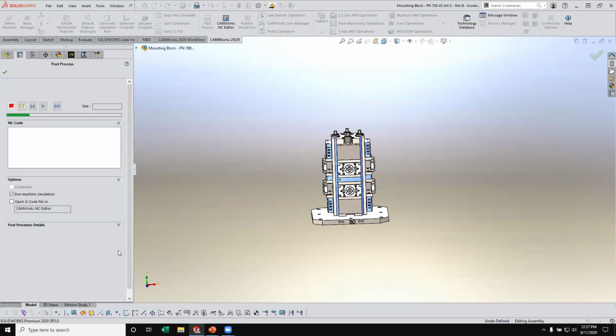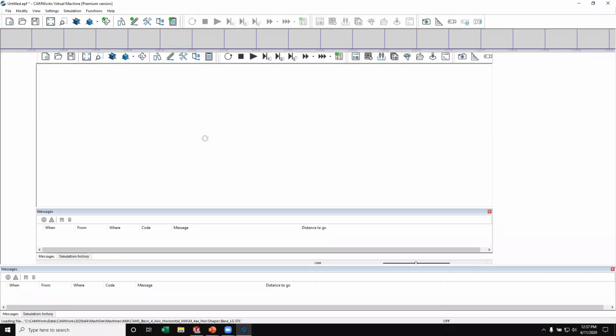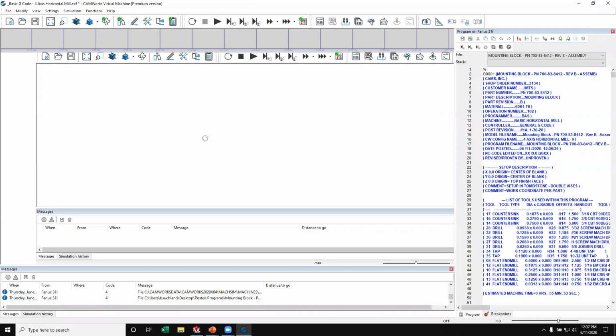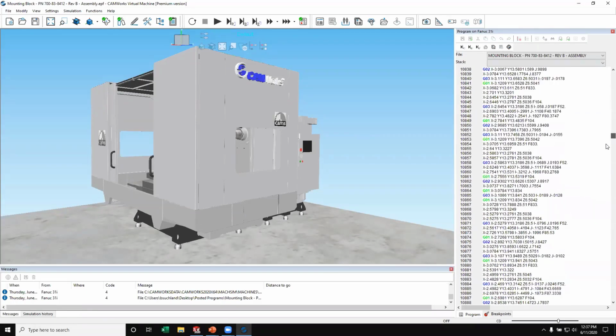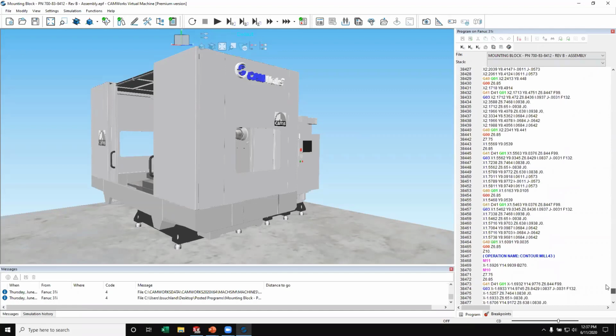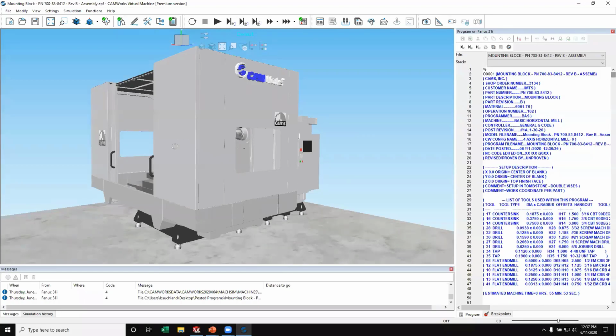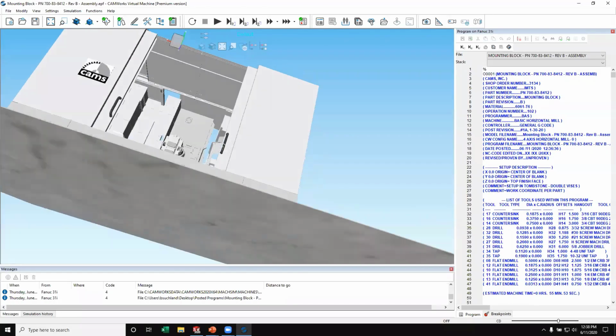So I'm going to show you how that would function here on the 4-axis, and it's going to simulate the actual G code. So I'll go ahead and OK that. Just finish post-processing, and it's going to go ahead and open this up here, and you'll see our posted code. I'll kind of scroll through that. Here's our code to program and run that part. And you can see it here on the simulator.